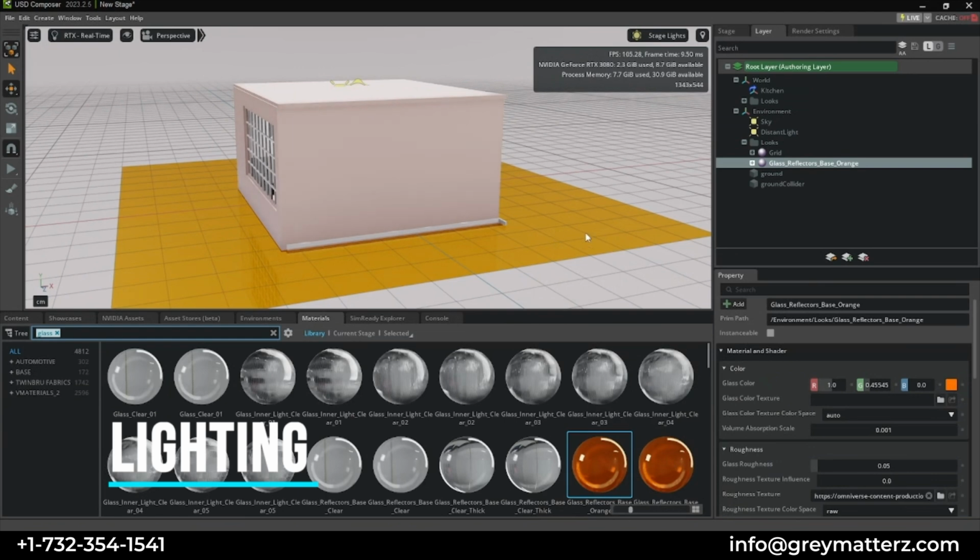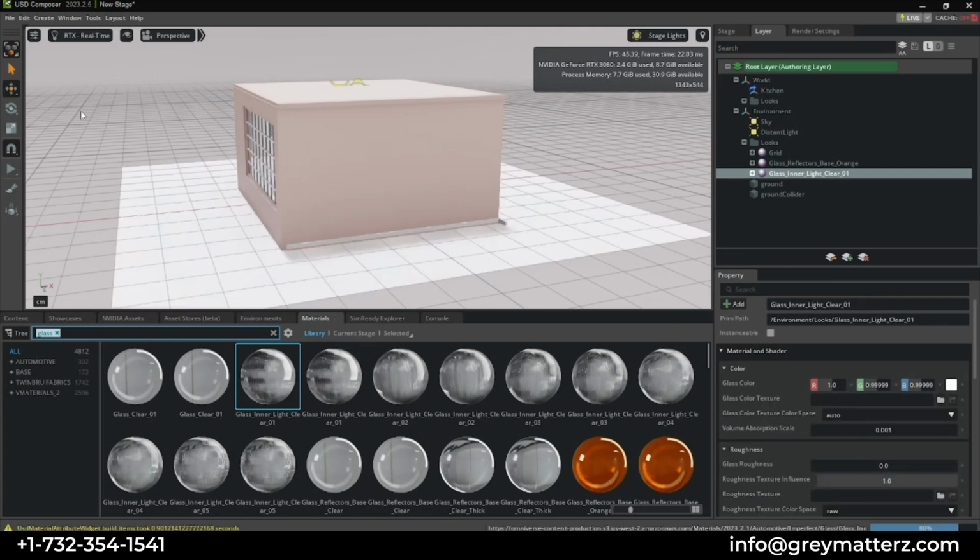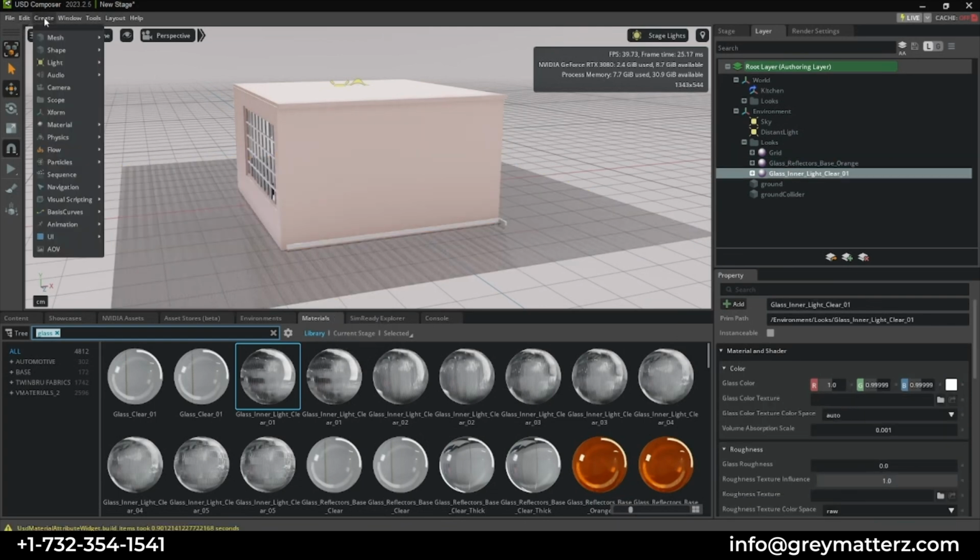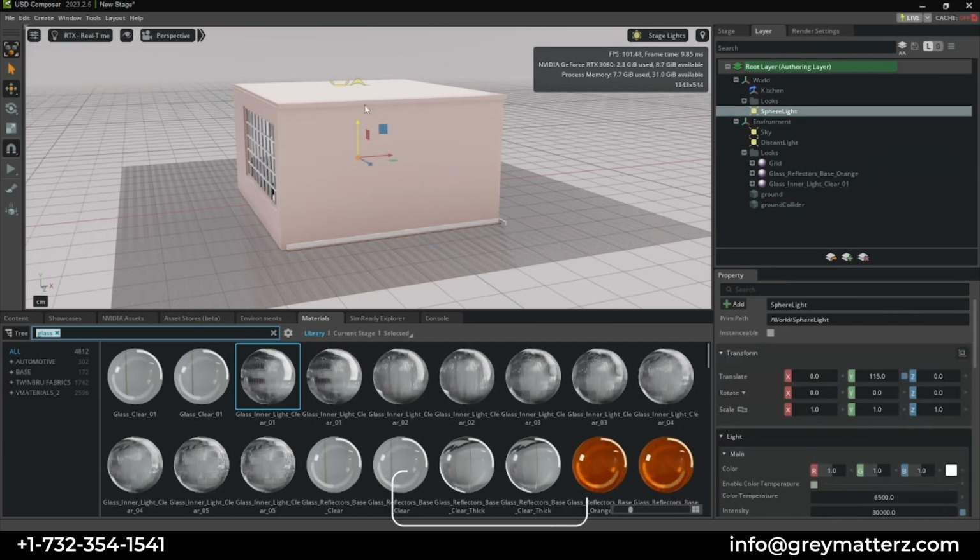Lighting plays a crucial role in creating realistic and visually appealing scenes. Omniverse USD Composer includes various types of lights, such as cylinder lights, disc lights, distant lights, dome lights, rectangle lights, and sphere lights. You can adjust the intensity, color, and direction of lights to achieve different lighting effects.